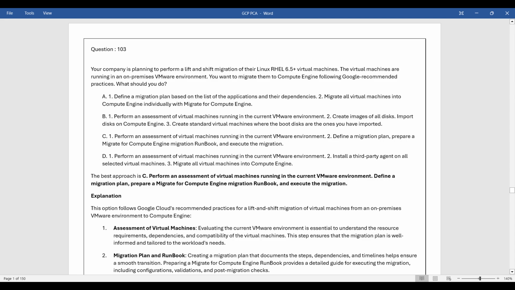Question 103. Your company is planning to perform a lift and shift migration of their Linux RHEL 6.5+ virtual machines. The virtual machines are running in an on-premises VMware environment. You want to migrate them to Compute Engine following Google recommended practices. What should you do? A. 1. Define a migration plan based on the list of the applications and their dependencies. 2. Migrate all virtual machines into Compute Engine individually with Migrate for Compute Engine.